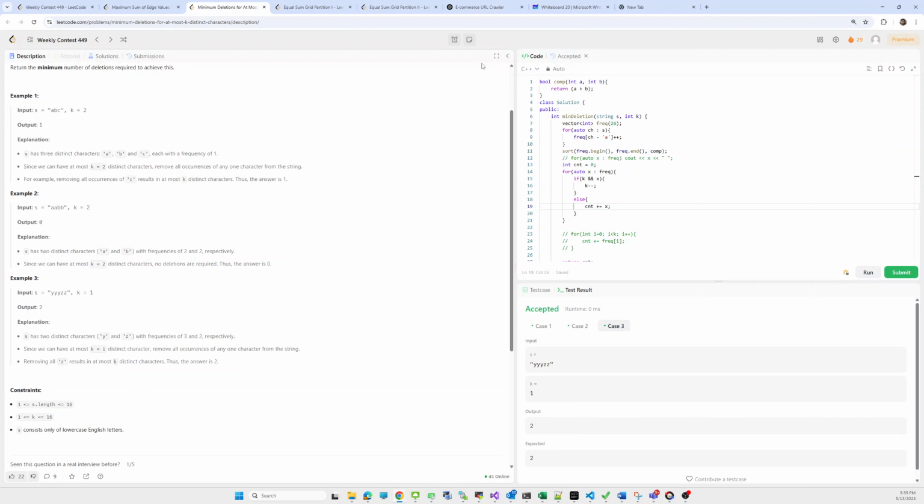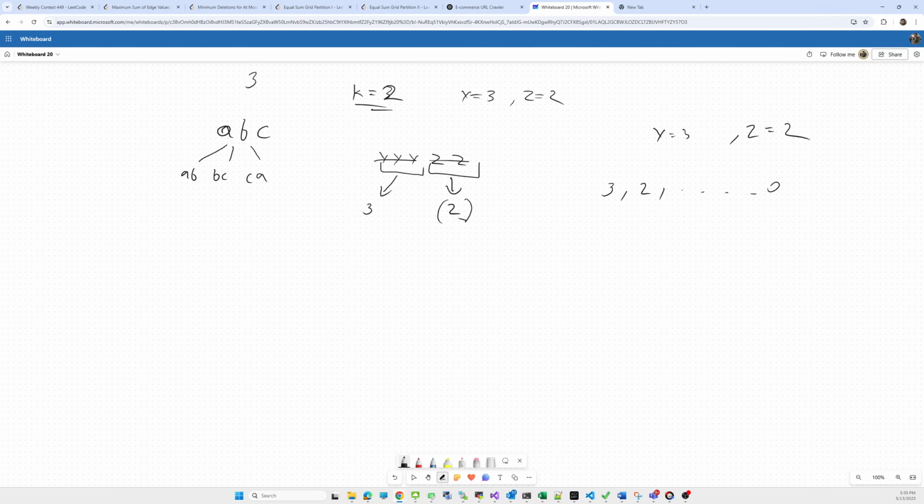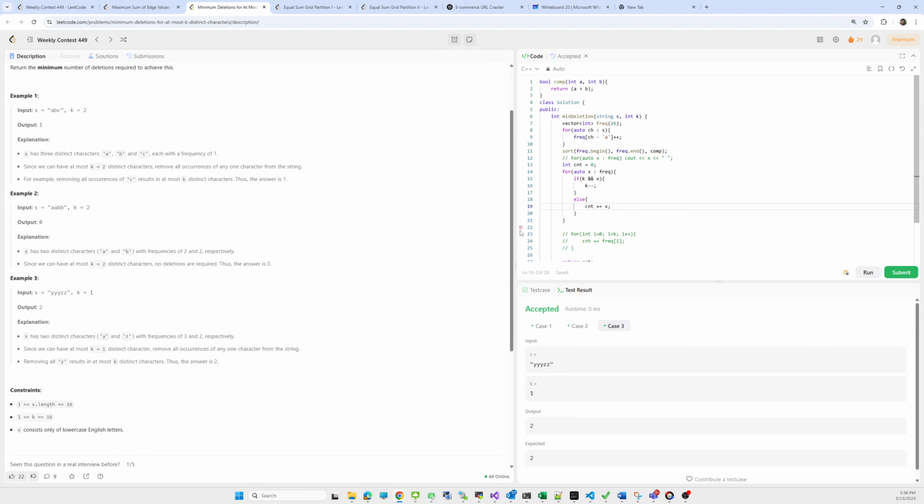For this example the k value is 1, so we iterate and maintain the k distinct characters. First we find the k characters. After that, for every remaining character, we have to count the sum of the frequency of all of them, and the rest of them we have to remove. Okay, let's look into the coding side.